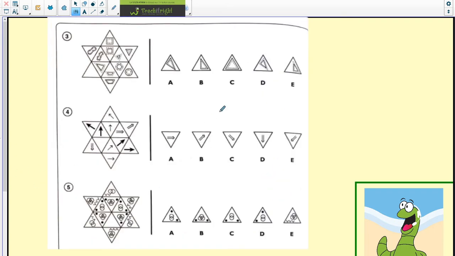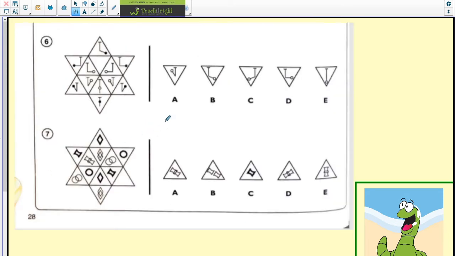Question 3, A. Question 4, C. Question 5, C. Question 6, B. Question 7, A. Next page.